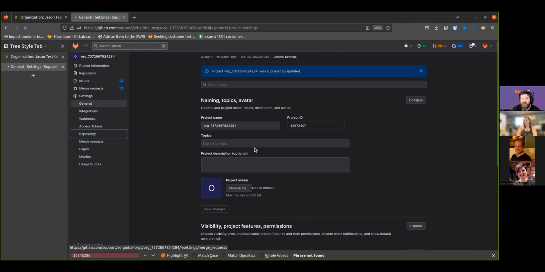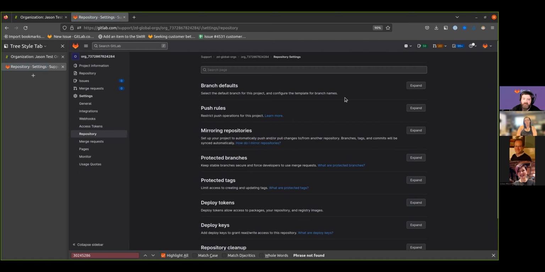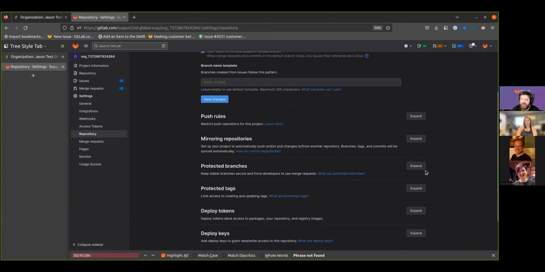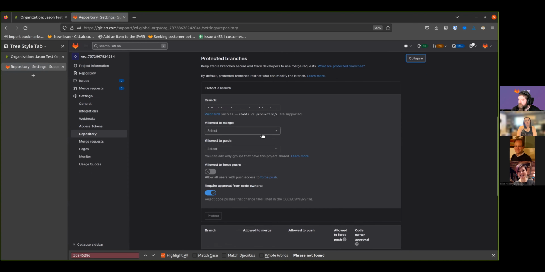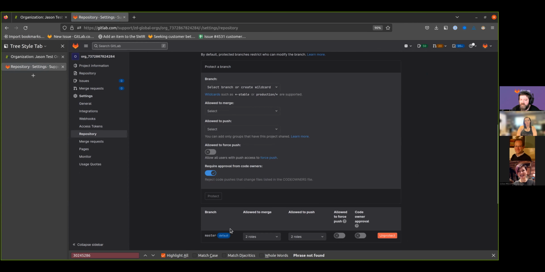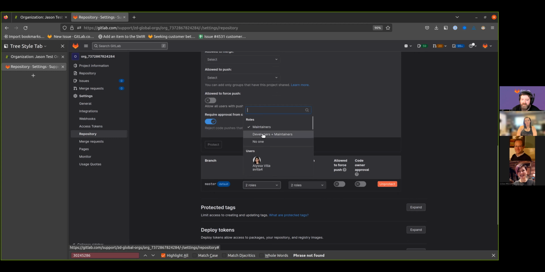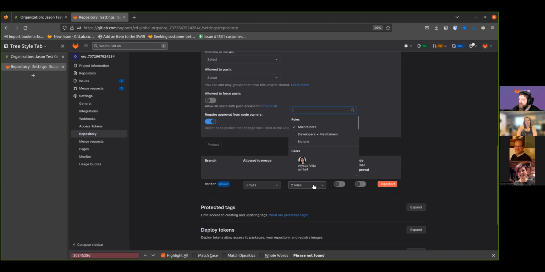Next, we need to check the repository settings. So branch default is master. Cool, that works. We'll look under protected branches, and here we need to make sure all our settings are correct. So we have our branch master, allowed to merge should be maintainers and developers. I only see maintainers, so we're going to check that. And allowed to push should be maintainers, developers. We're going to check that. These two settings should be disabled. This auto updates upon change, so we're good there.